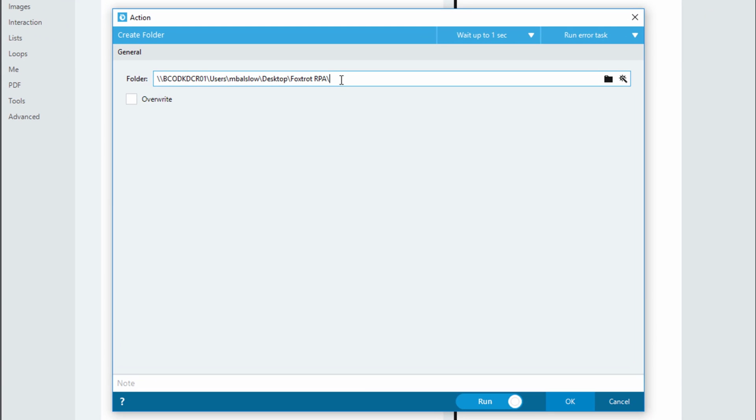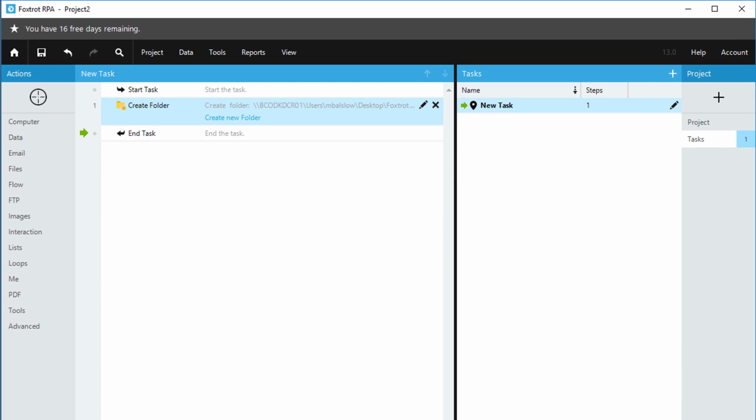Now when we come back, what we're going to do is put in the name of where we are going to have that new folder created. So we're going to have our desktop with a new folder created by Foxtrot, and choose to come down to the bottom and make a note saying that we're creating a new folder. We can also choose whether to run or not run the action on the bottom. So now we have a Create Folder action that actually created that folder called New Folder Created by Foxtrot.